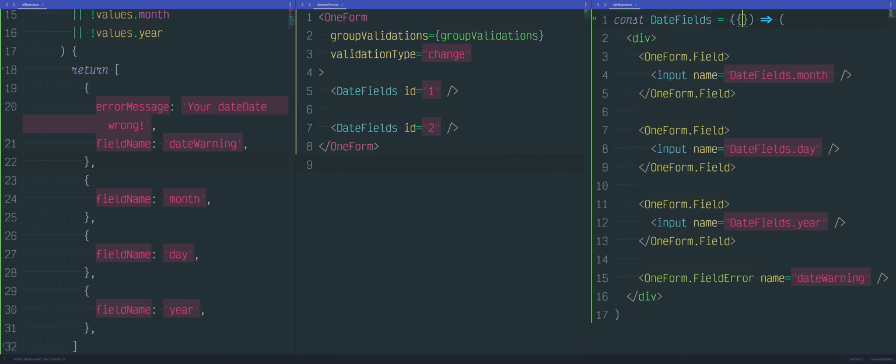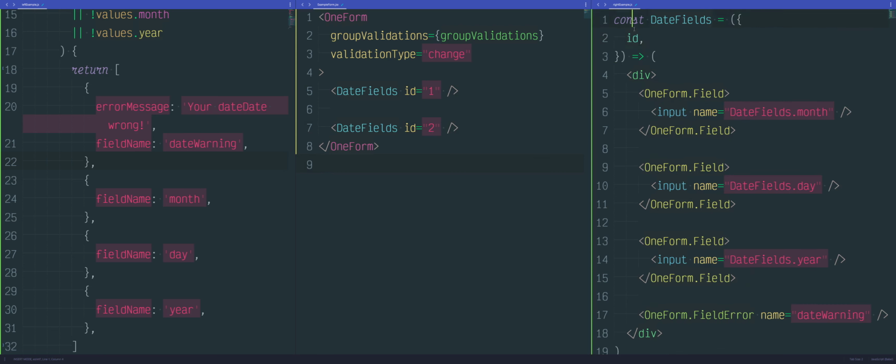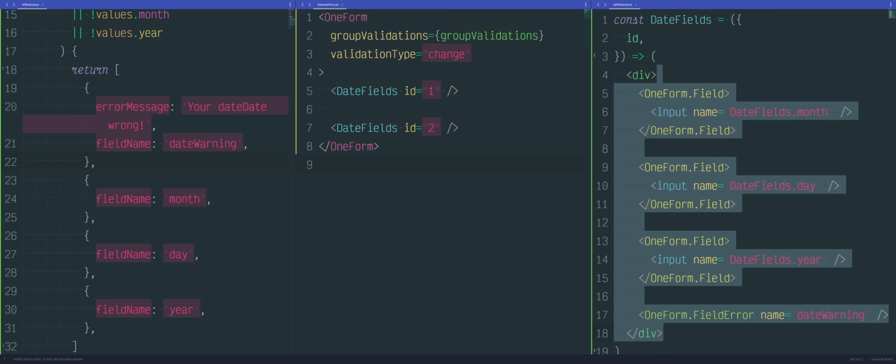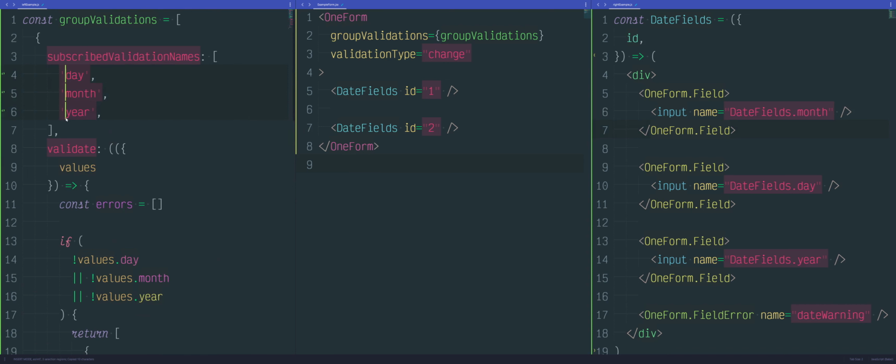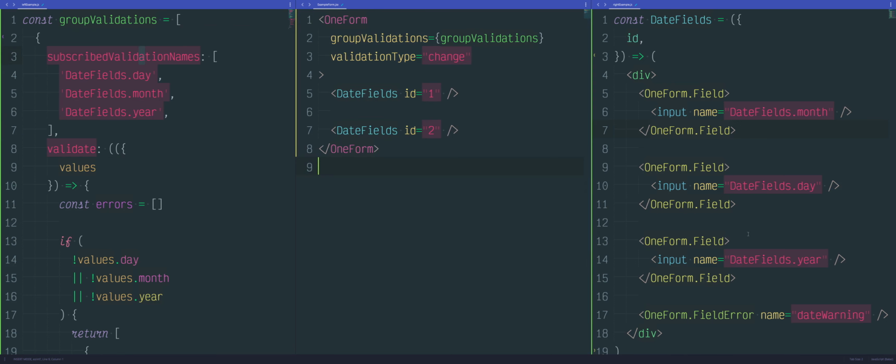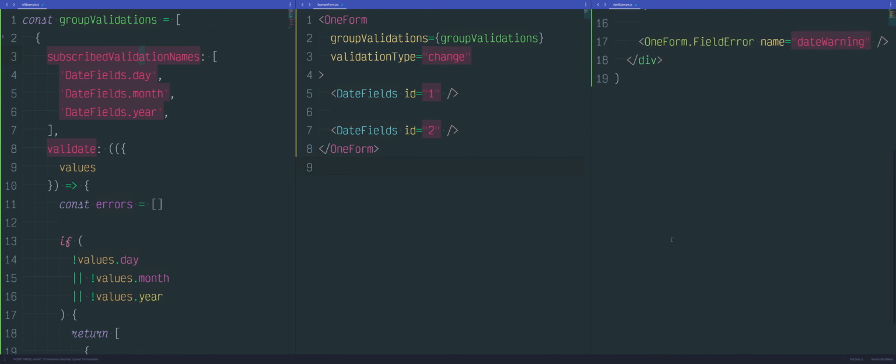In here, you would take that ID prop and assemble it as part of the name. The reason we prefix these with date fields is because we don't want namespace conflicts. If something else has a month in it, we want this to be the date fields month, not some other month. It's the one that is related to the validations that we're going to run on these. That's important because when we give validations, like I said, they're static. You would want to match these names in here. And you might ask, is this group validations going to be in this component? Yes, it goes in this component and you export it down here.